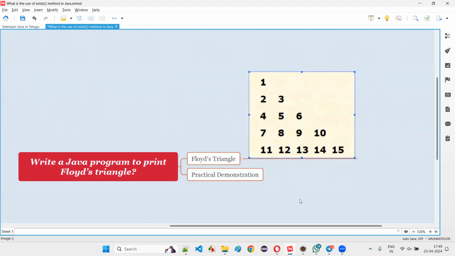Floyd's triangle will look something like this. In the first row, it will start with the number 1. In the second row, after 1, what will come? 2, right? 2 numbers will be printed in the second row, starting from the next number after 1, that is 2 and 3. After 3, what will come? 4, right? In the third row, it will start from 4.